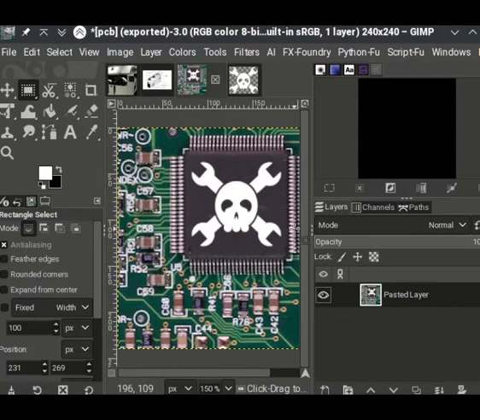I wanted to show you a little bit about how to work with images for the Pico Badge. So I've got an image here. I've already cropped it to 240 by 240 pixels, and it looks good to go, except I still need to do a few things before I do the export.